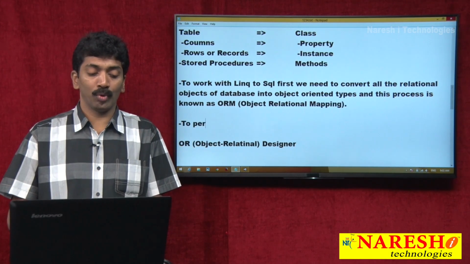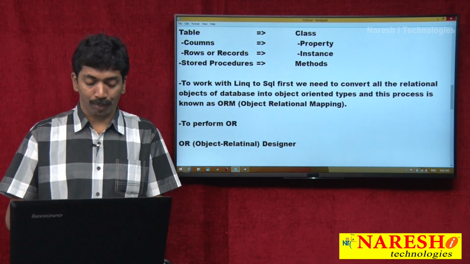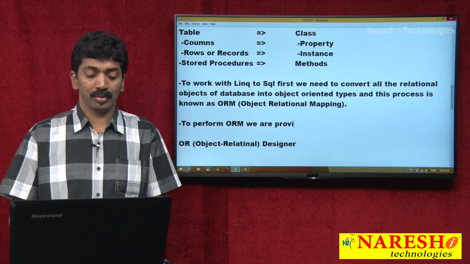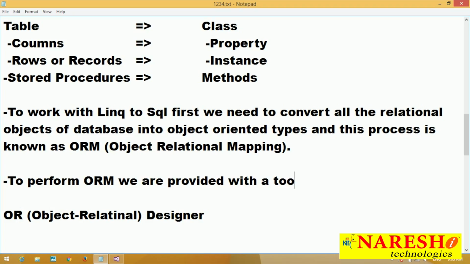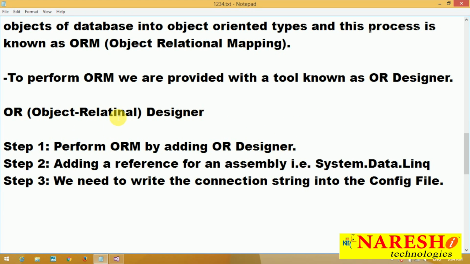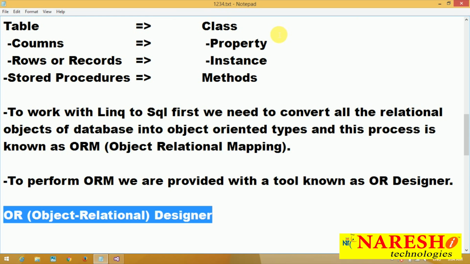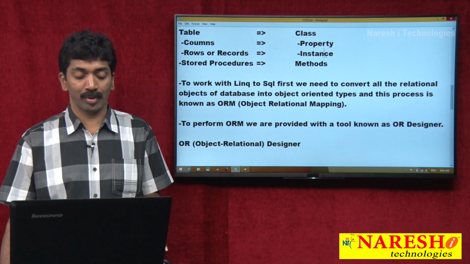To perform ORM, we are provided with a tool known as OR Designer, which stands for Object Relational Designer. This OR Designer will help you convert all the relational objects into object-oriented types. Let us see how to perform this.